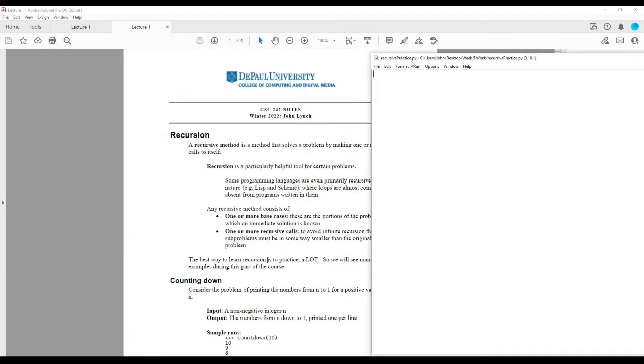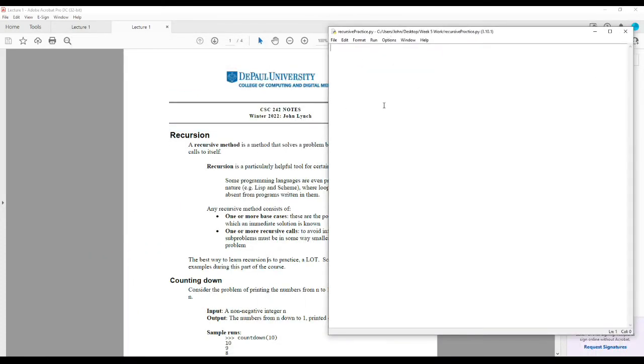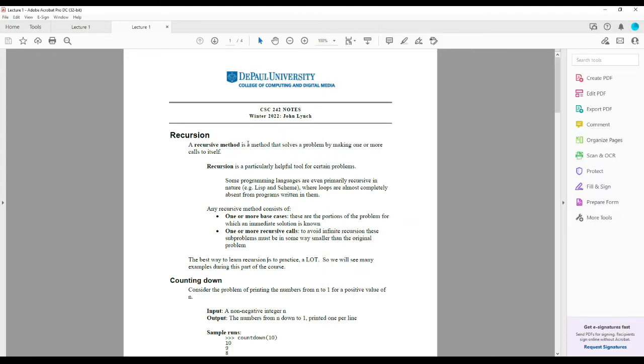Excellent. So I went ahead and I made a recursive practice.py file. And before we actually look into how to code recursion, a general what it is: a recursive method is one that is going to solve a certain problem that it is given by calling on itself. Now, these are very helpful, and in languages that don't use loops, such as Lisp and Scheme, recursion is used all the time. And it's very weird to wrap your head around coming from loops, but we'll look at some examples coming from loops and show how it works in general.